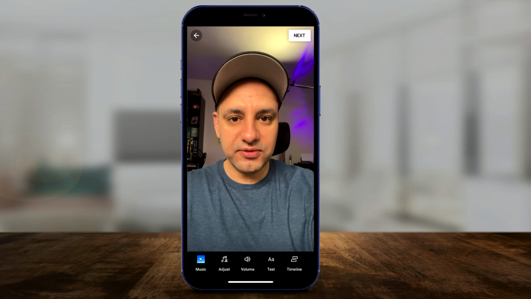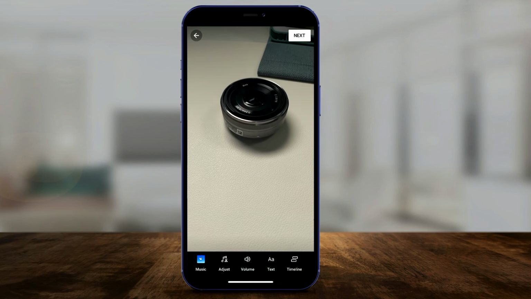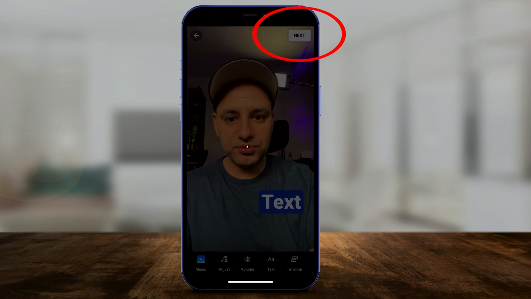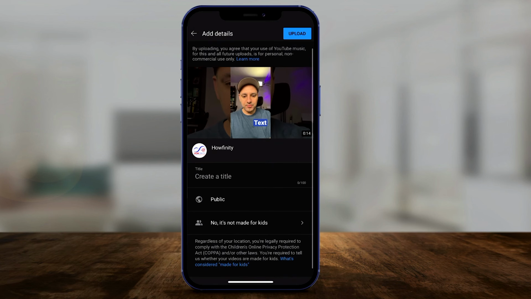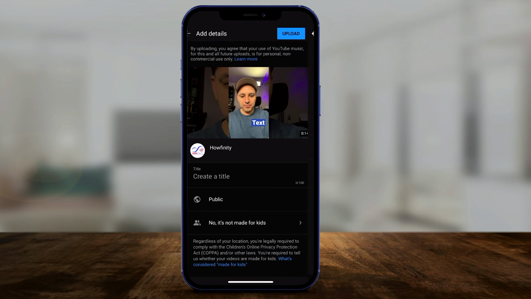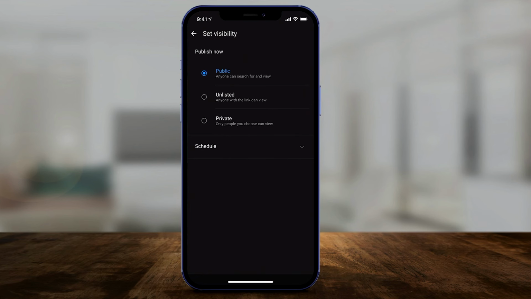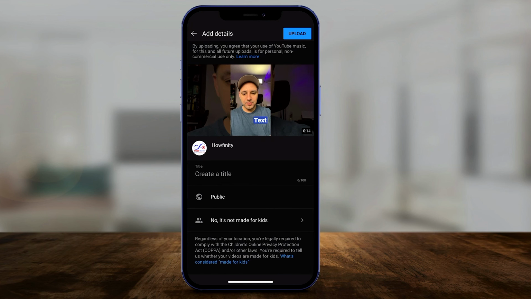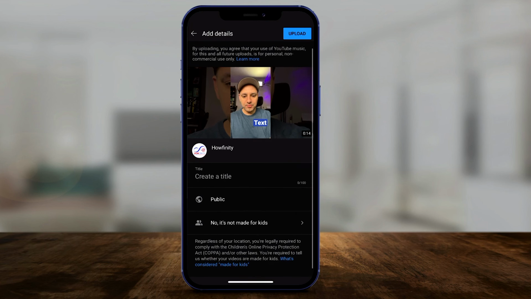And that's pretty much all the options you have as of right now in the editing page right here. Then press next, and then you're in the post page. So here with your posting, you could give it a title, same limit with 100 characters for your title. You could decide if it's public, unlisted, or private, or schedule it for later. You always have to make sure you say if it's made for kids or not, and then press upload and it will upload just like any other video.